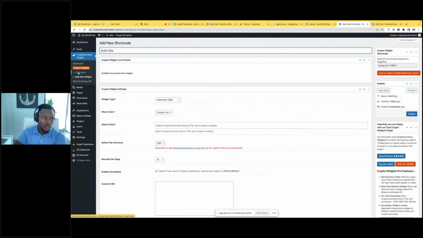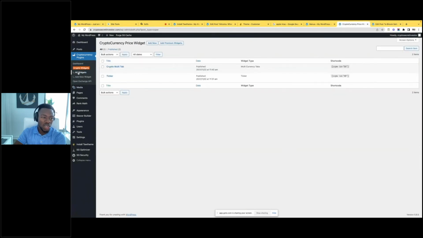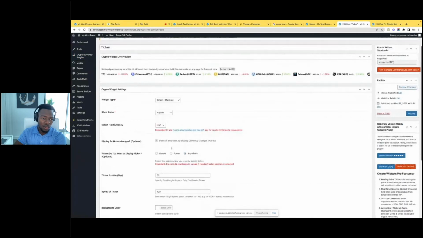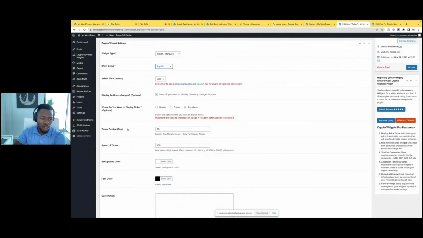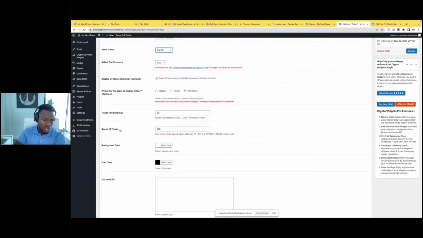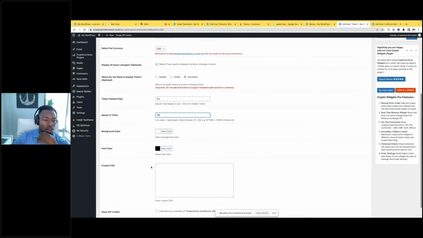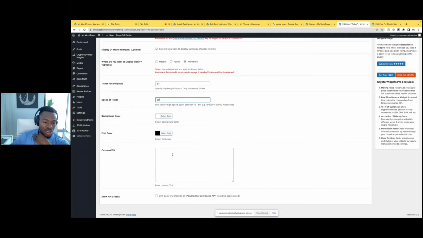Let me go here. Most of the time, I would suggest you don't have to change anything. You just go to all widgets, and you see the ticker, and you can click on edit. Right now it's showing 50 coins. Let's say you wanted to show only 10 coins. You can go to the top 10 coins and select that. Then the speed of the ticker, from 0 to 100. This is the specific speed value. If you want it to go slower, maybe you can put 50. Let's go ahead and put 50. And another thing, like font colors and things like that, you can adjust those.